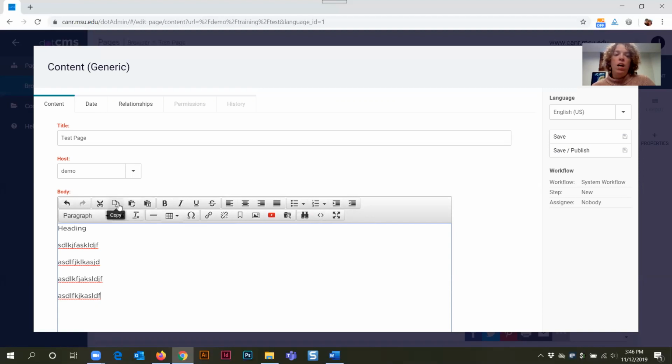You have the ability to cut, copy, paste, paste as plain text. You have the ability to emphasize your text as bold, italics, underline, strike through, that kind of thing. You have the ability to align your text in whatever way that you might like. Next is an option for a bullet list or a numbered list. And this is where I'm going to start talking to you about web accessibility.